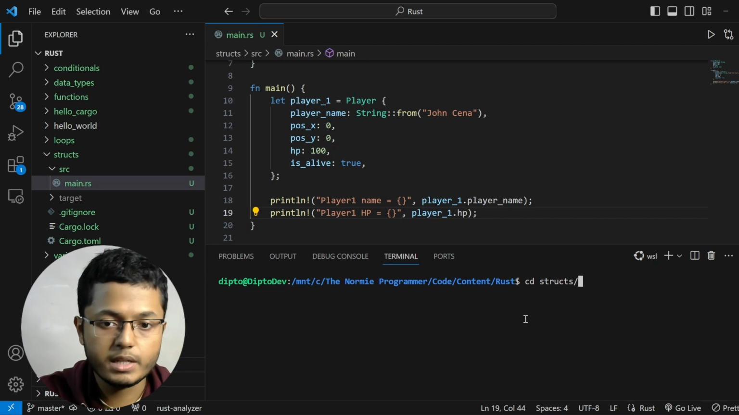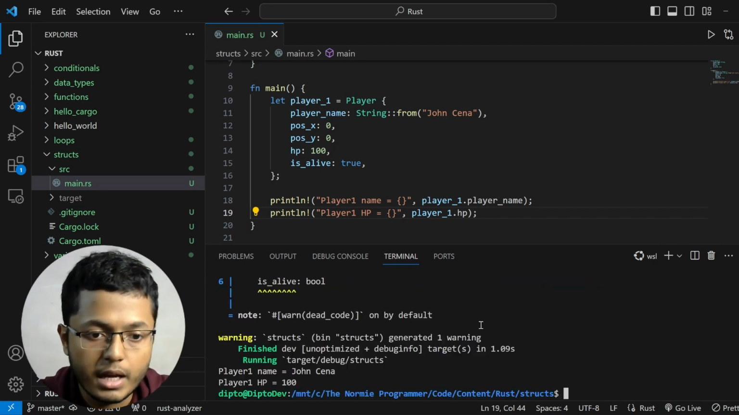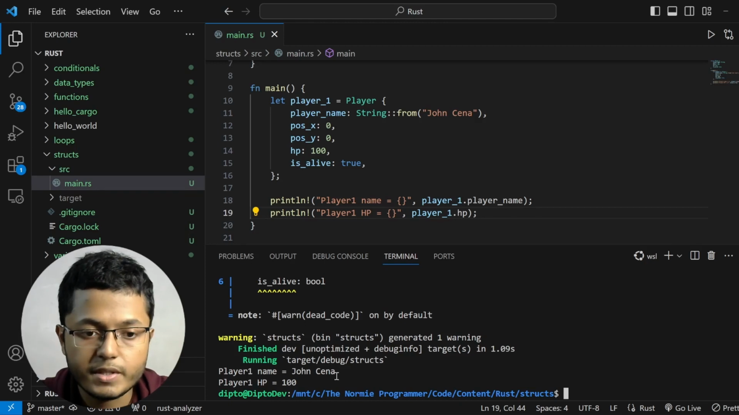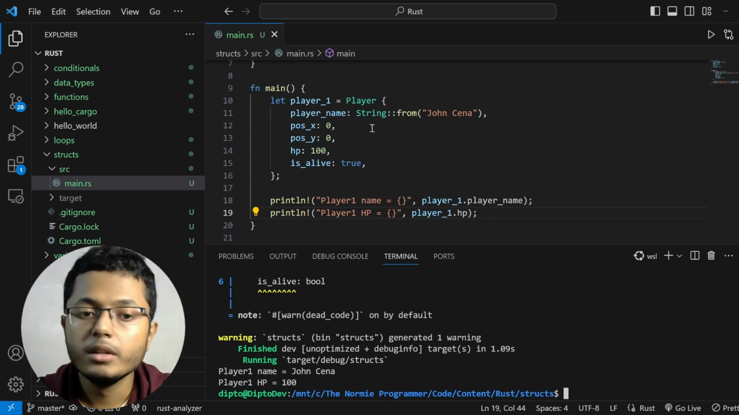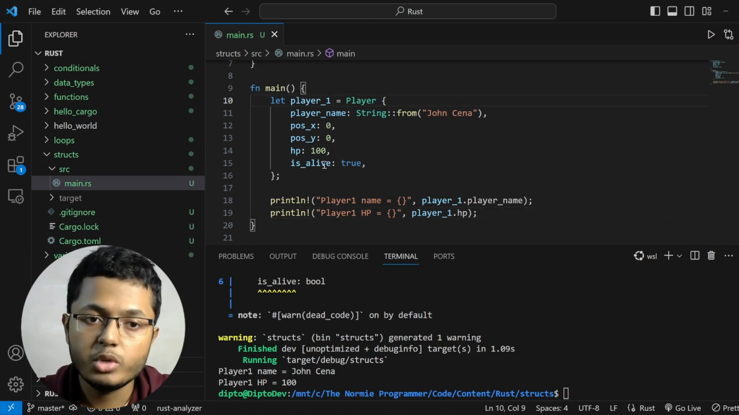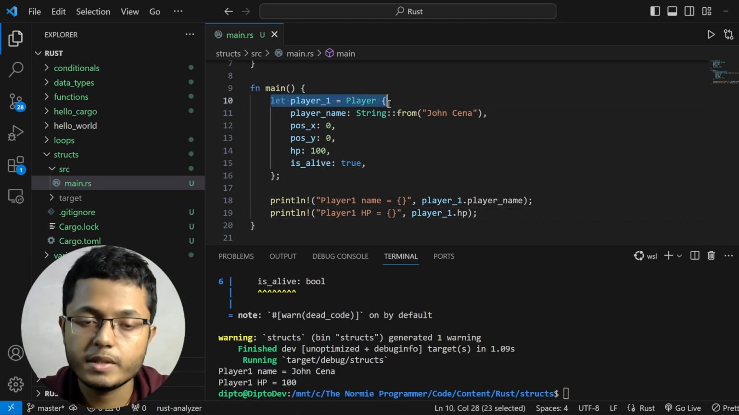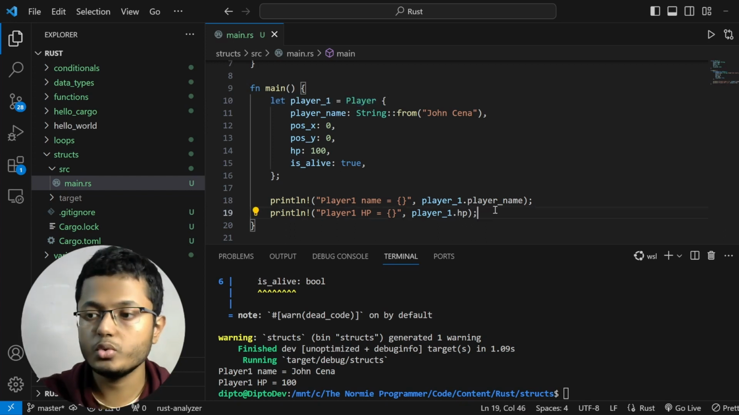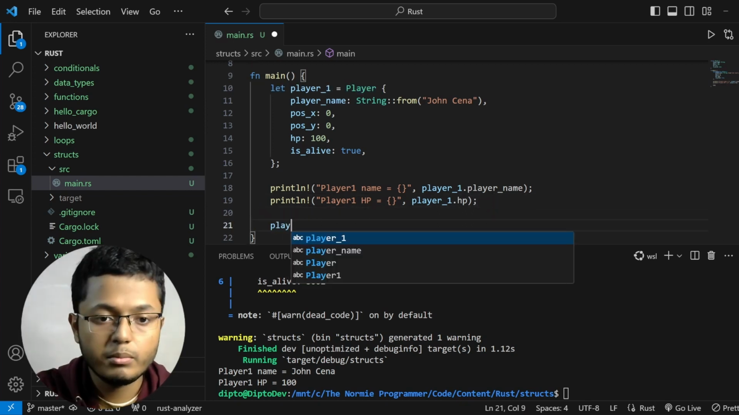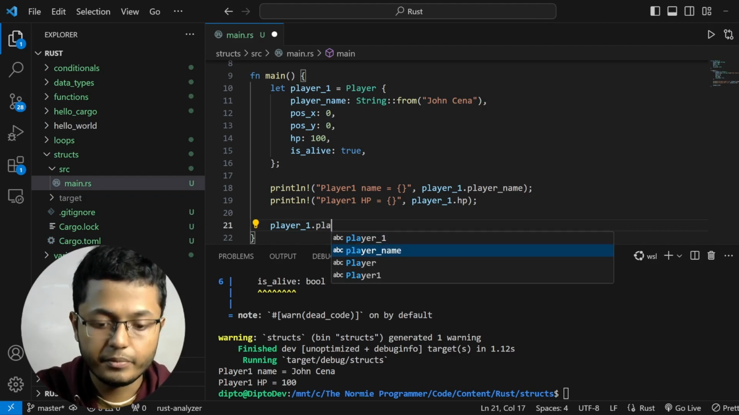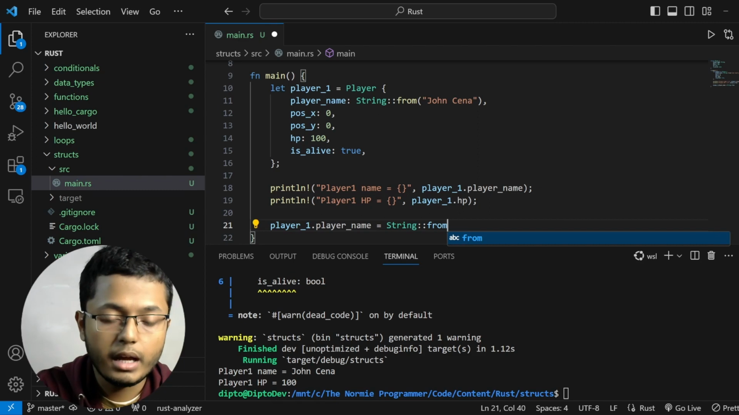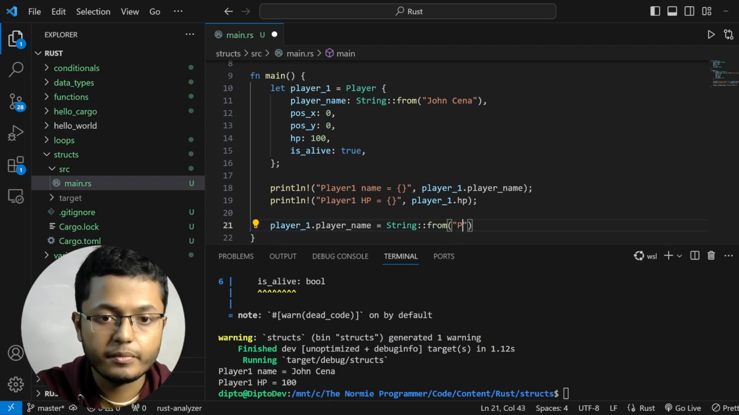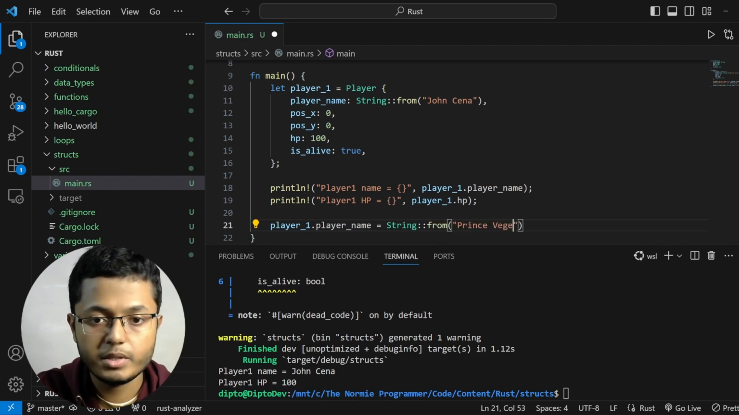And now let me go inside structs and let me do a cargo run. And we have player one name equals to John Cena, and the HP is 100, that is full health. Now, if we have a mutable player, so for now this player one is immutable. So if we try to do something like this, let's say player one dot player name equals to string from, and I will give a different string. Let's give a new player, Prince Vegeta.